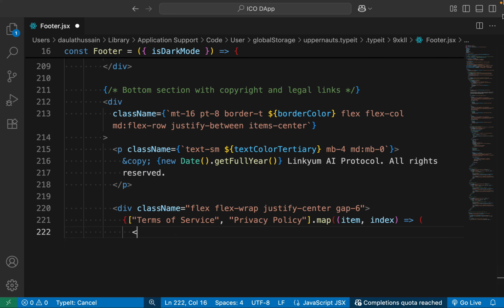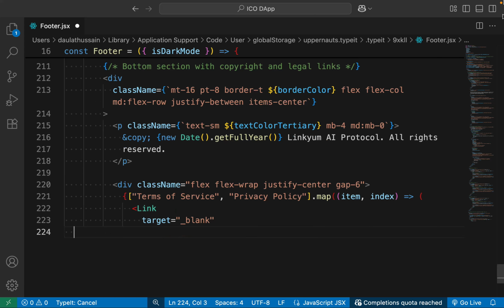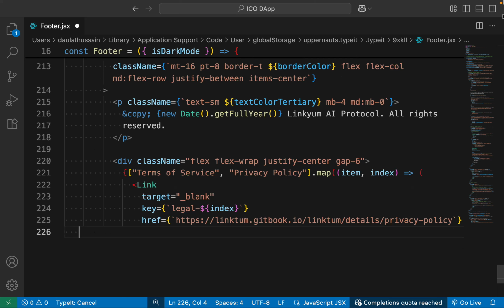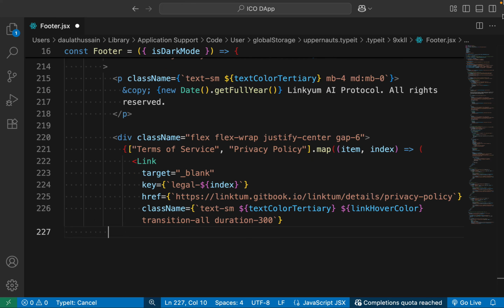So we'll take this link and let's assign the property. So target is going to be blank, and let's add the key. Then we can add the href, and I'm going with this particular GitHub URL, but you can provide your URL dynamically. You can give the classes, and you can simply close this one.